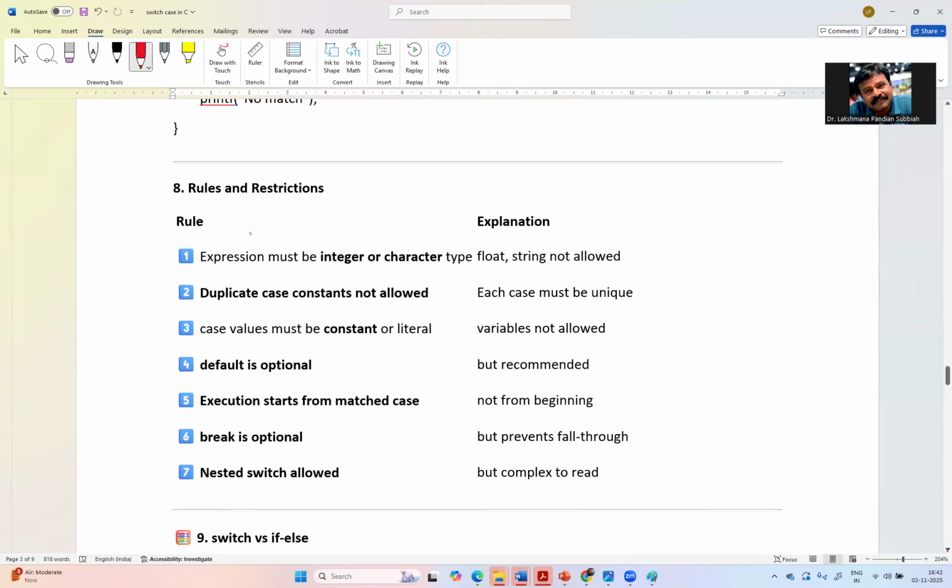Here are some rules. The switch result should be an integer or character, right? A duplicate case constant is not allowed, right? So here we are having case 1 in one place. If you are giving case 1 in another place also, it's not allowed. So this is case 1 as one, right? Then this second case 1 is not allowed. And the value must be a constant or literal.